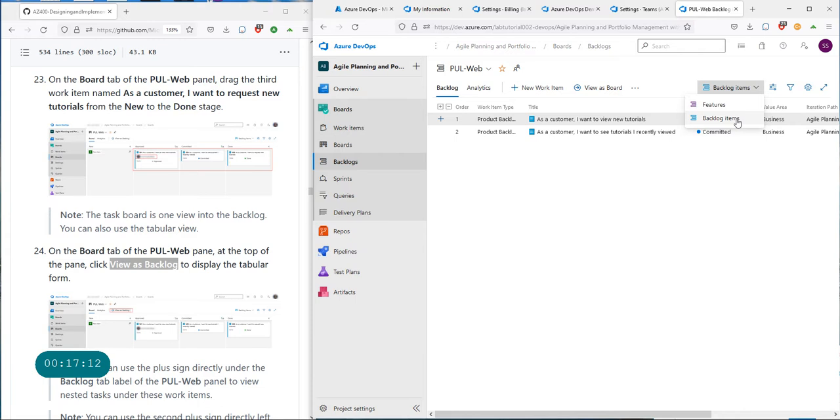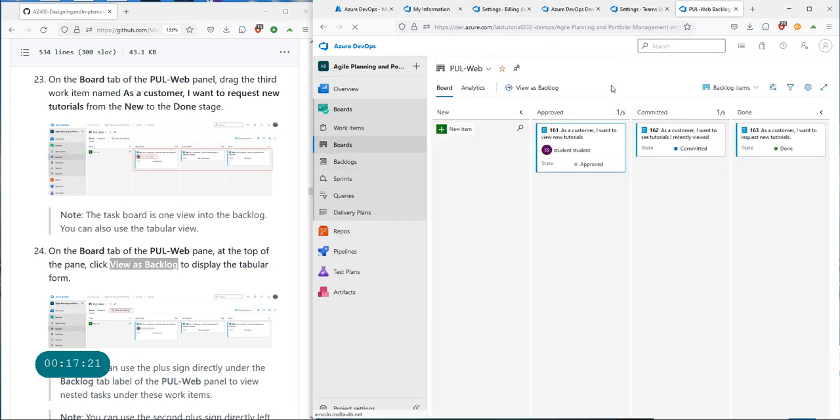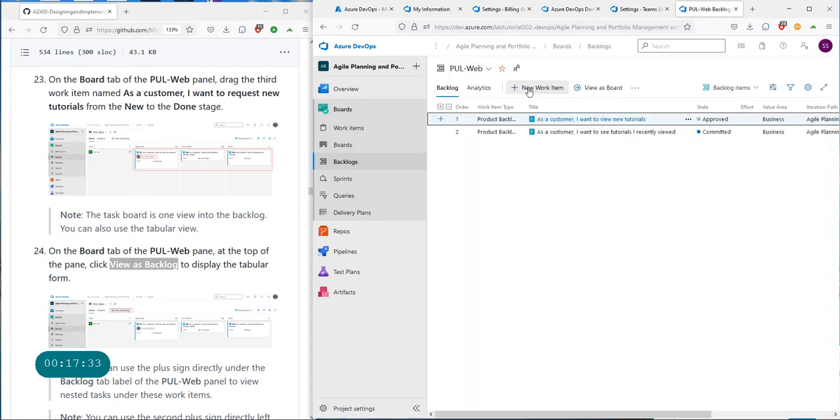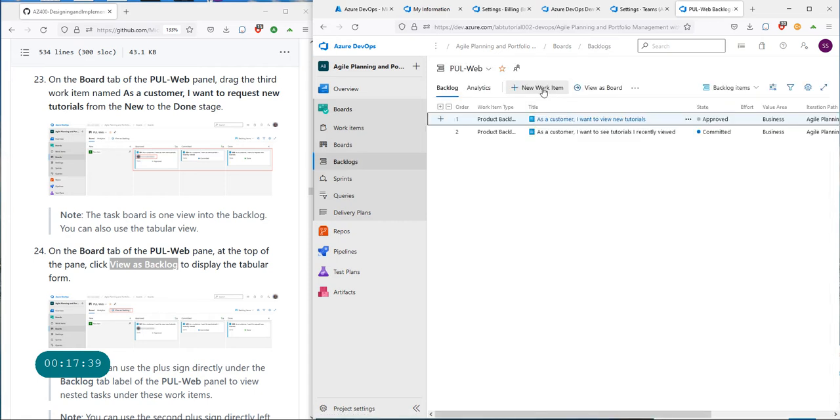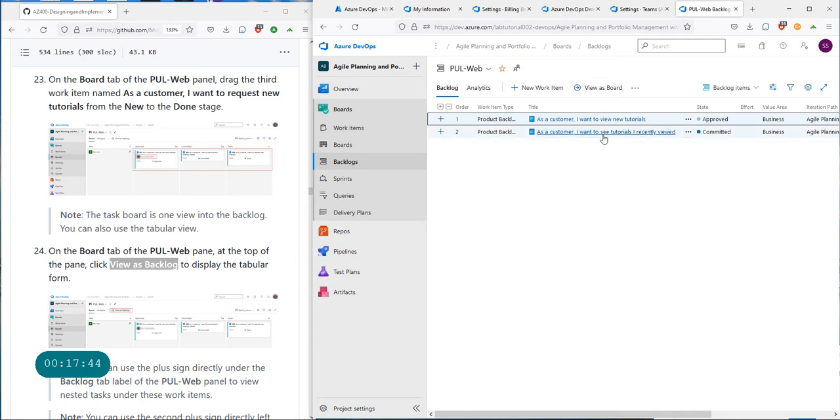So again, if you go back to the backlog item view, it's not showing up anything. Feature view and backlog item view. Okay, maybe view as board is gonna give me, yeah. So again, you can change this view how you wanna see it. Okay, so there's one done, one committed, one approved. So you can click on this one to go to a different view, and this is your board view. Again, this is your backlog view, and that's your board view. This is your backlog view. So this is where we are.